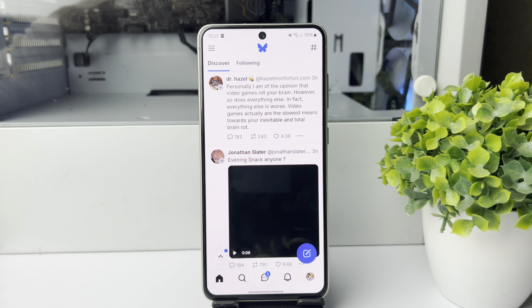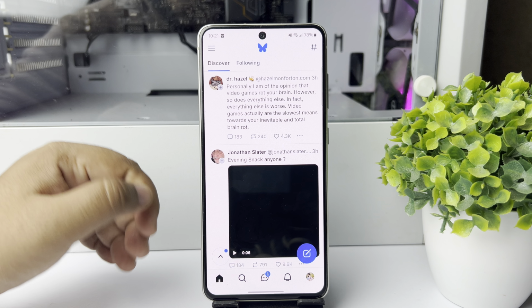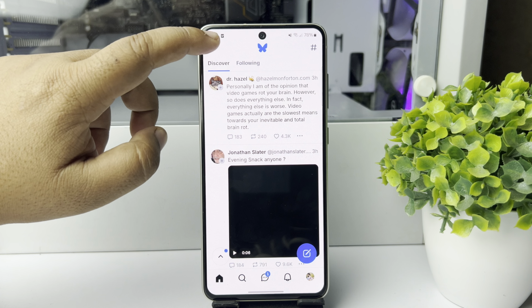And here's how to delete Bluesky social account. Go ahead and open your Bluesky and make sure to sign into the account that you want to delete. Now tap on the more icon.